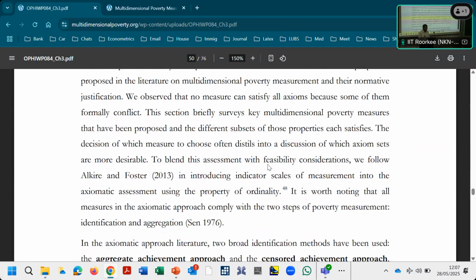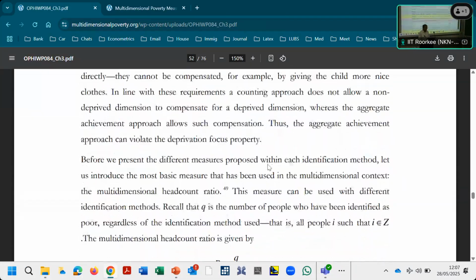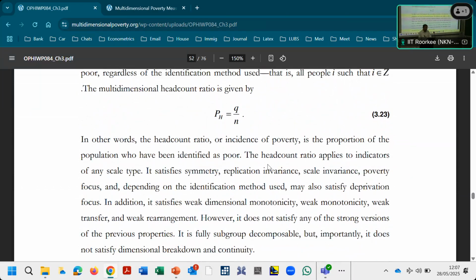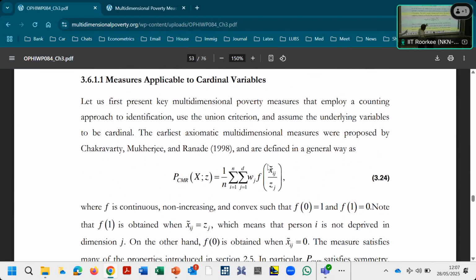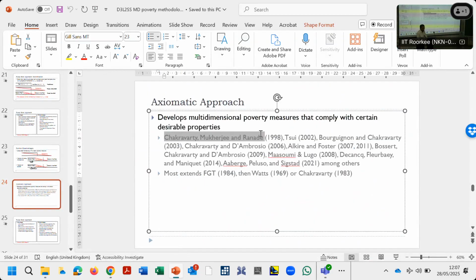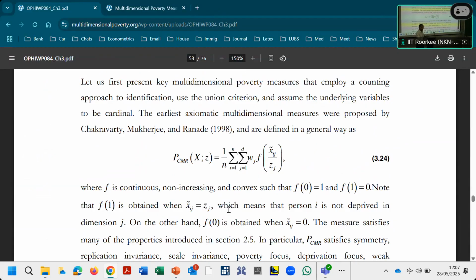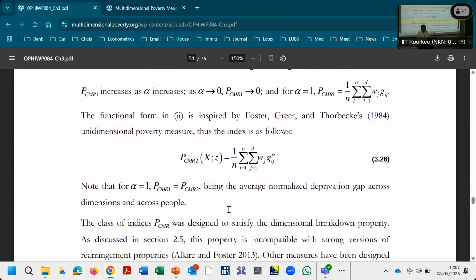So these are the axiomatic measures. I just mentioned them here, but the entire process of how they are constructed, what they are, starts with the headcount ratio. Then you have all those measures, Chakraborty, Mukherjee, and Granade, for example. This is the first one. So they are all listed here, their methodology one by one. Again, I cannot go through all the methodology because it itself will take me another 2 to 3 hours. So they are all listed there, the different methodologies, what they use.